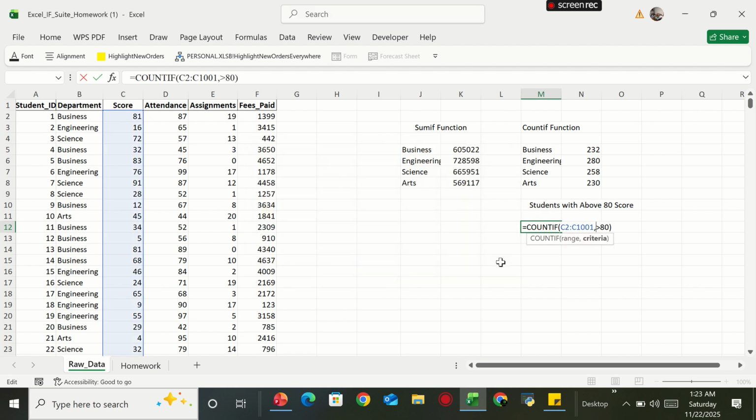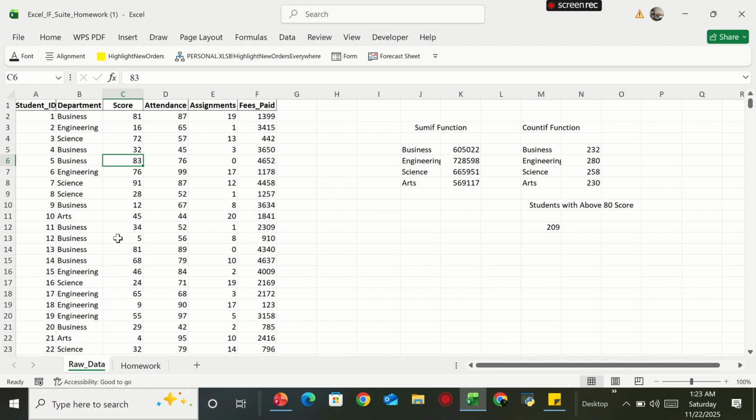We have an error message, and that is because we have not added quotation marks in this manual data. Now we have 209. This is the number of students who have scored above 80. If we change any number from here, the response will change automatically. Let's, for instance, have 90 here. You can see it's changing.